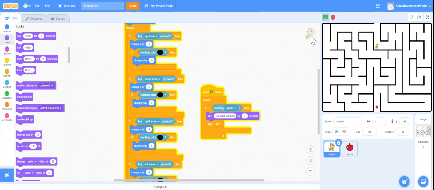I'll just show you one last time. And now see, this blue thing is surrounding the green flag. You can see, right? It means that the program is right now running. So now come here, and if you touch, now great job winning. And look, that blue thing which was surrounding the green flag has stopped. So it means now our program is perfect.